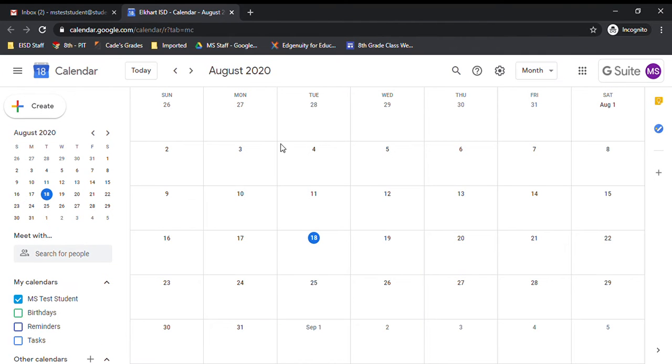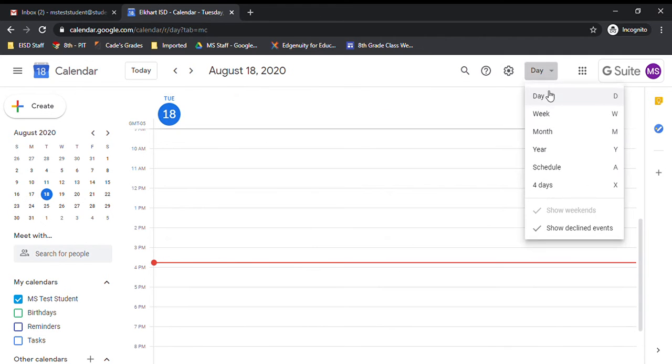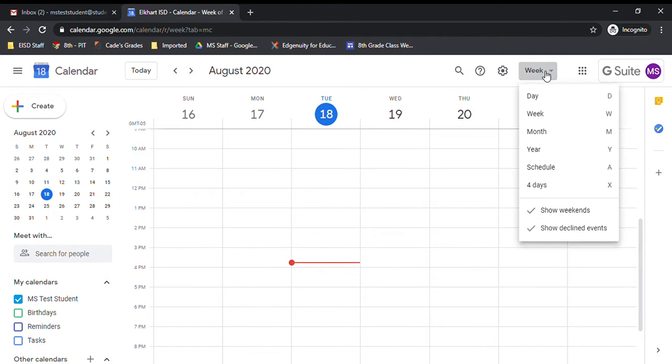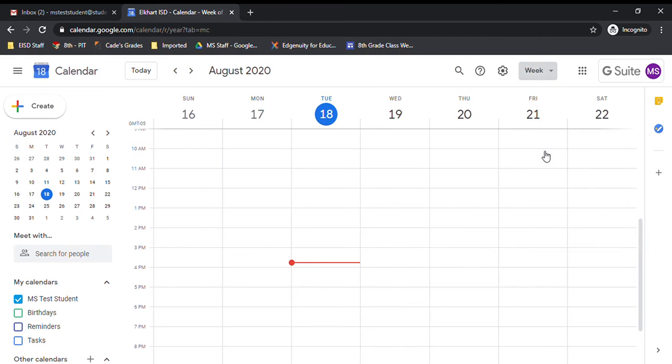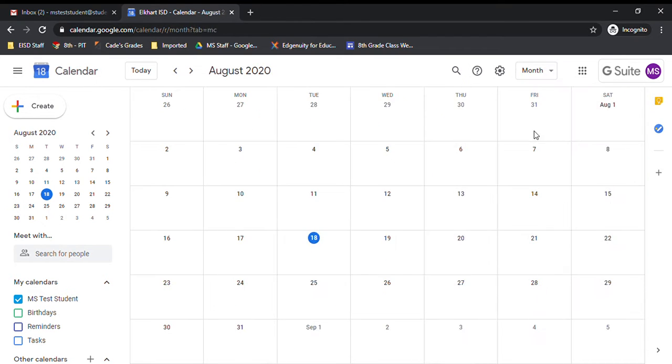So here's my calendar. Now you can change the way your view is on the calendar. This is for the month of August, by the way. You could change your view up here from month to looking at it by day or by week, or if you really want to get it tiny, by year. I usually keep mine by month, but it's up to you how you wish to do that. All right, so I have it set up.